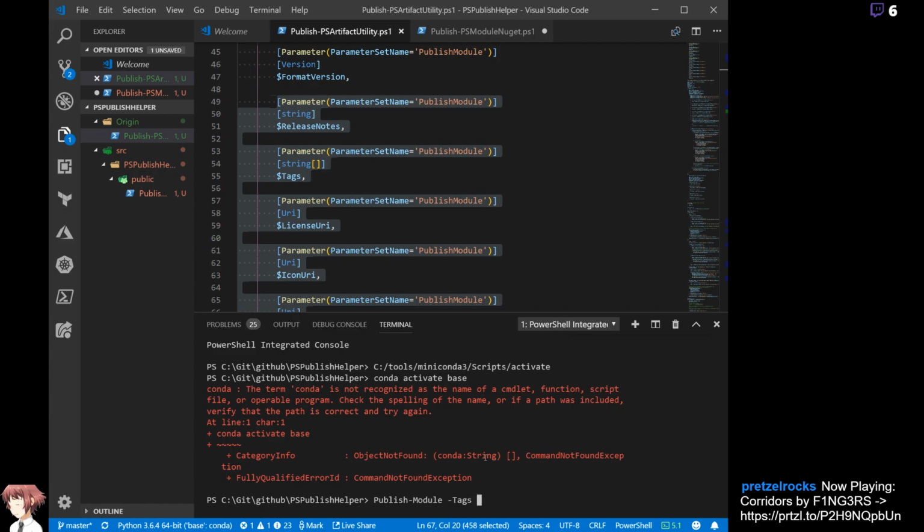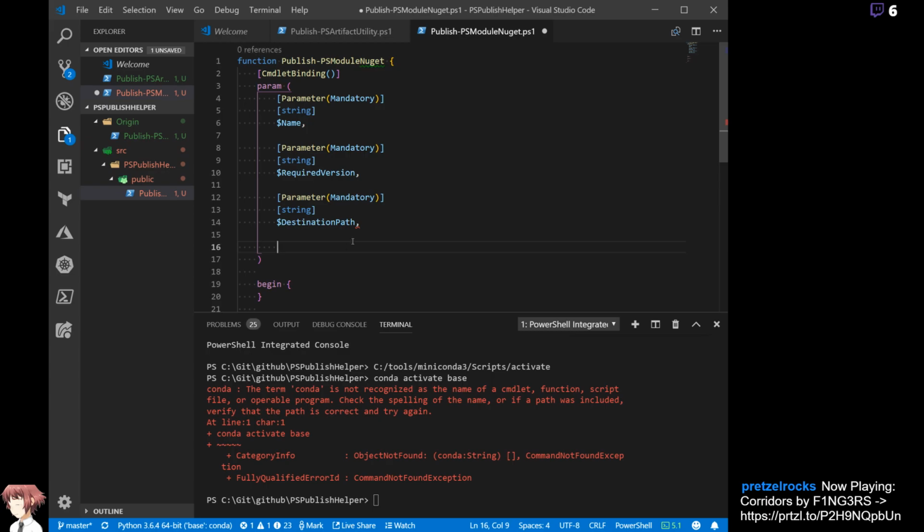Tags, yeah, and license URI. Yeah, so you can override those, or you can provide them on the fly in case they're not actually in the module manifest. So I think that I'll adopt that pattern and continue to take these on. That makes sense.